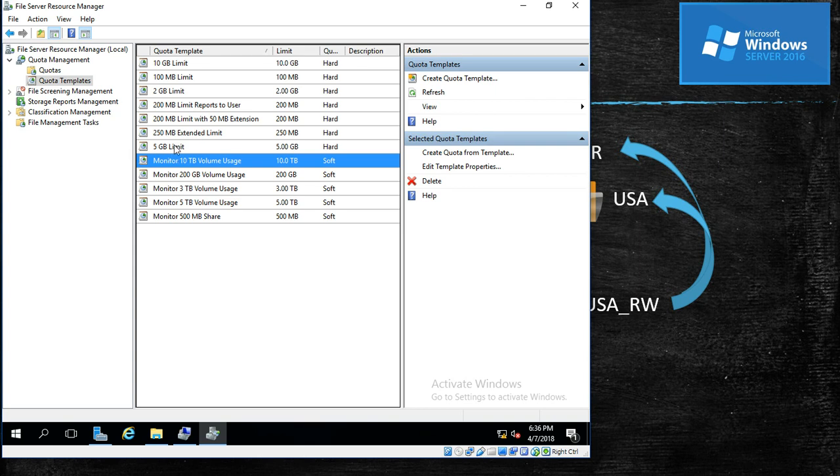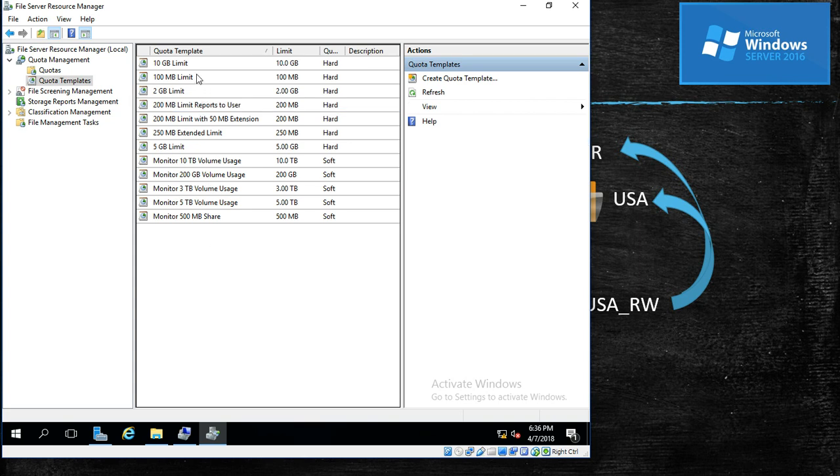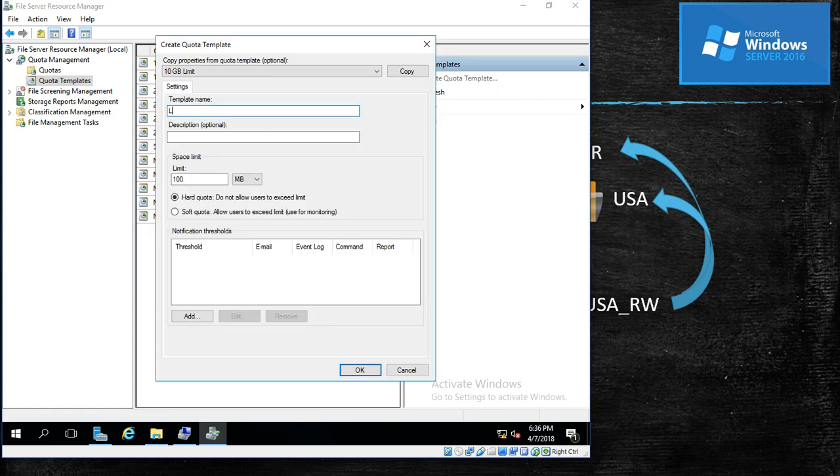So let's see, a 5 gig one, 200 megabytes. There's nothing exactly what we want for our 20 megabyte limit. So let's create a new one from scratch. And I'll call it lab 20 megabyte hard limit.